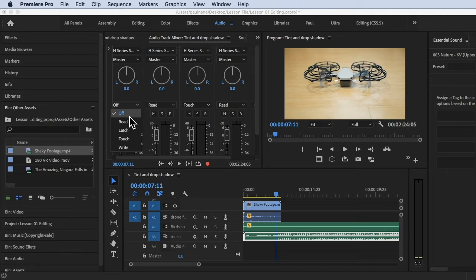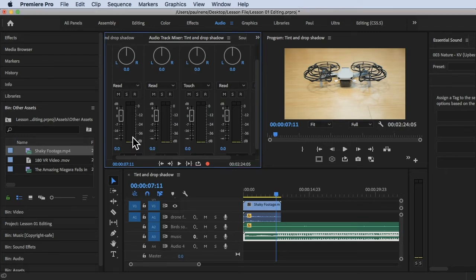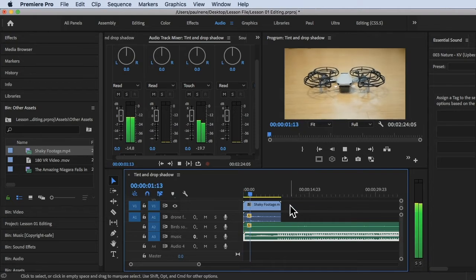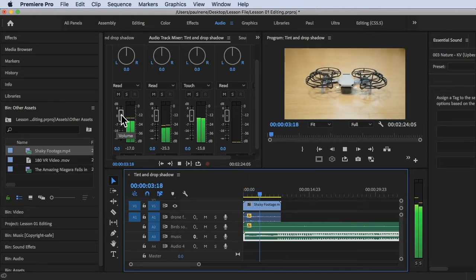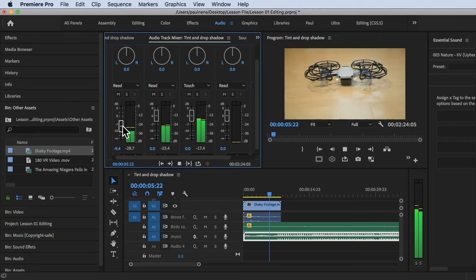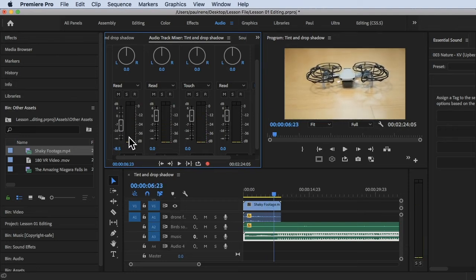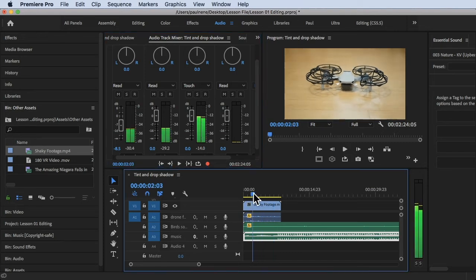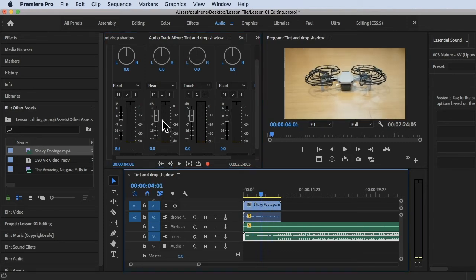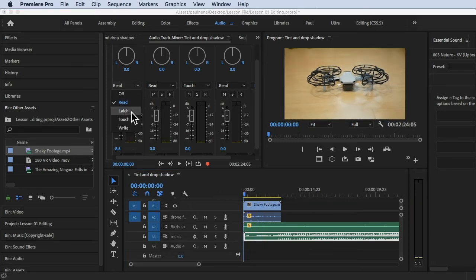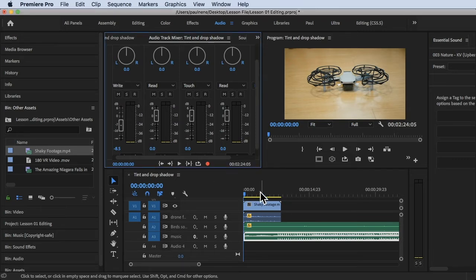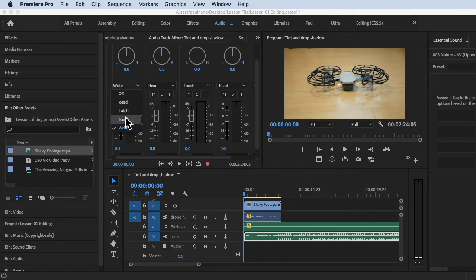If you choose Read, all we do is read these volumes. Even though you change this, you cannot make changes because it's just reading the waveforms or the music right here, using these meters. And if you want to make some changes with Touch, or write it, let's go and try the Write function in here.